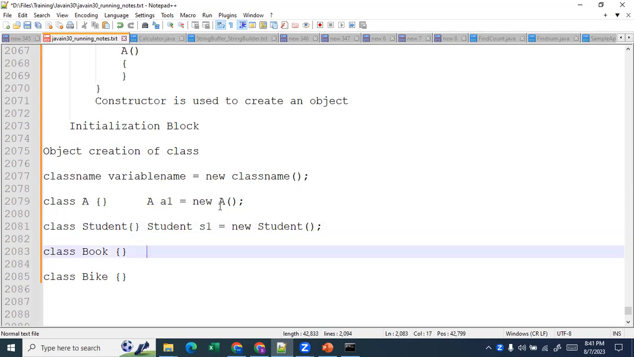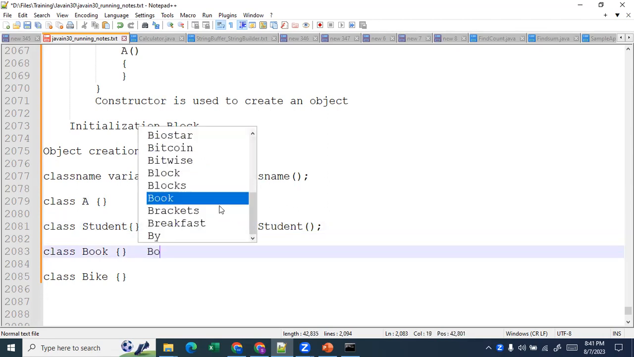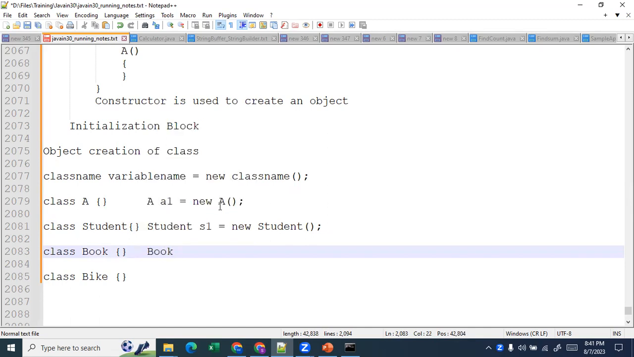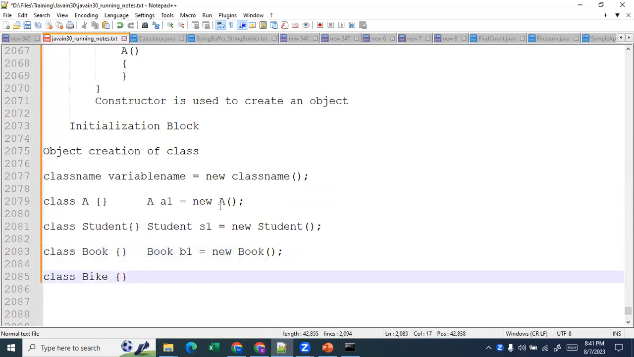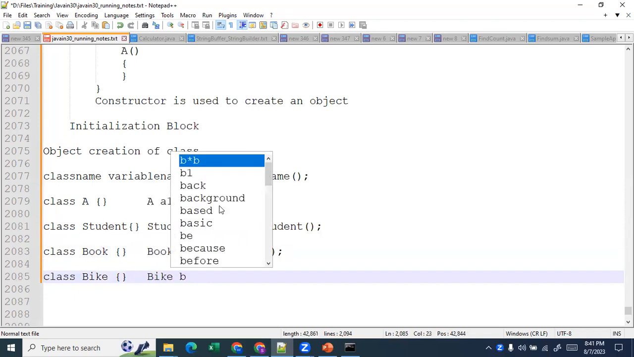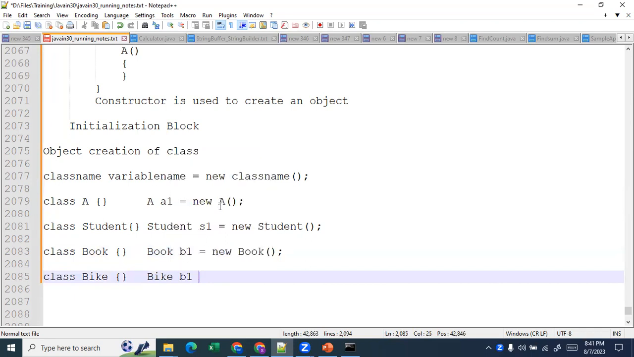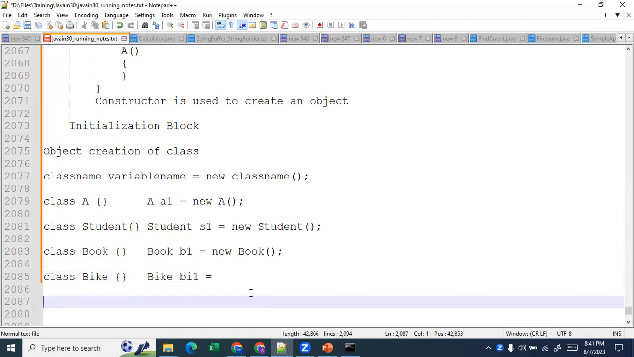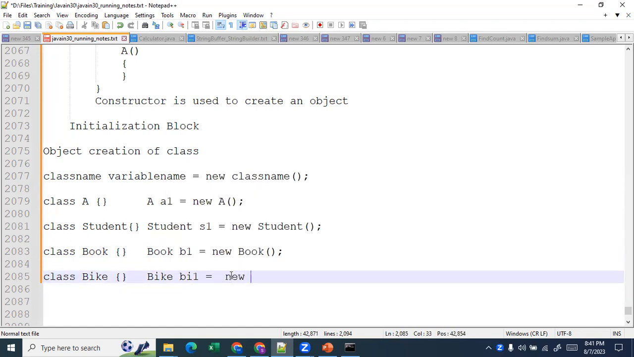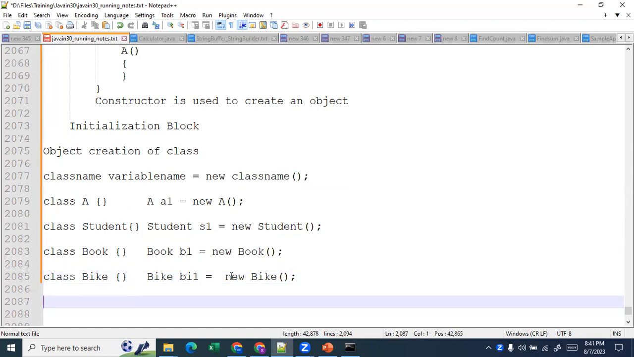If you want to create an object of book class, B-O-O-K, book, B1 equals to new book, semicolon. If you are trying to create object of class bike, bike B1 is equal to, or maybe BI1 equals to new class name bike, round brackets open and close, semicolon. So this is how you create objects for the class.